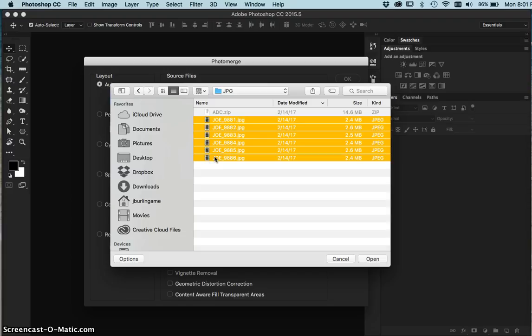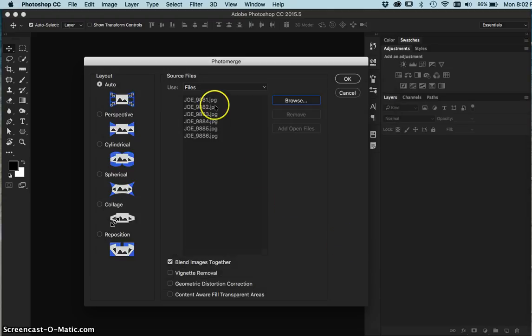That is just a compressed file. You need to extract those by double-clicking them in your downloads folder and then drag that folder to either your desktop or your pictures or wherever you save your images. So select all the images in that zip file and then click open. They will load under source files and simply click OK.